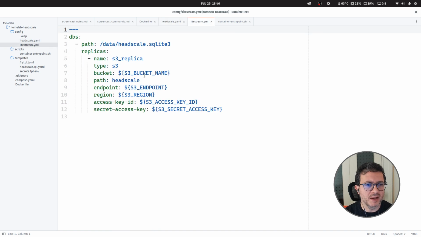Then I created a Litestream configuration file that basically says, for that database path that I have on the headscale configuration, I'm going to have a replica. It's going to be named S3 replica, and it's going to have a bucket, an endpoint to connect to, a region to use, an access key, and a secret access key.